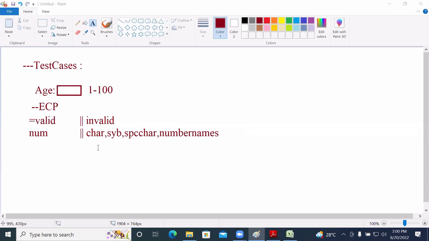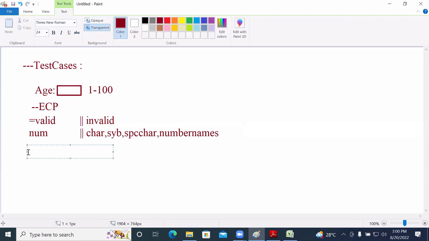For example, you can consider the username, password, or enter check-in date, checkout date, or any other text boxes. Maximum of further text boxes. We can apply these particular techniques here.